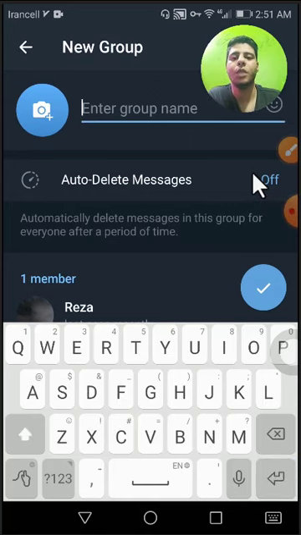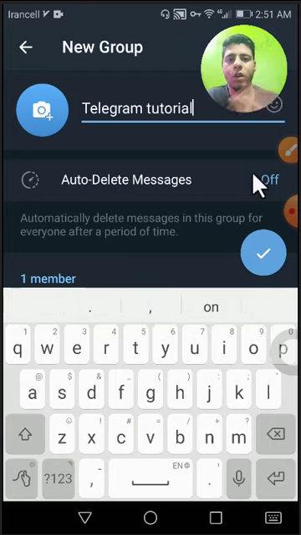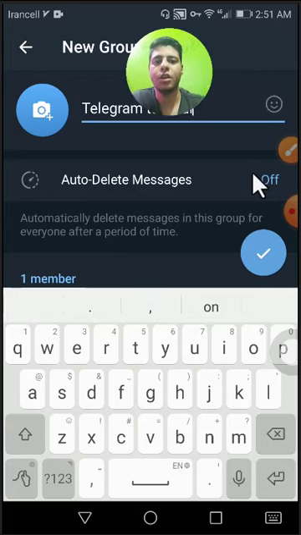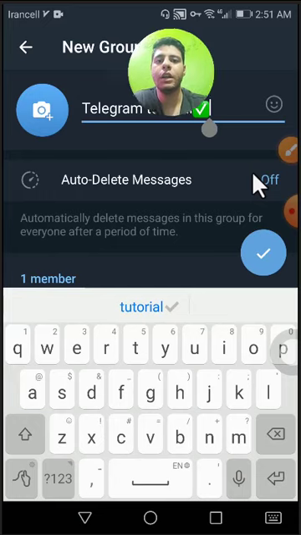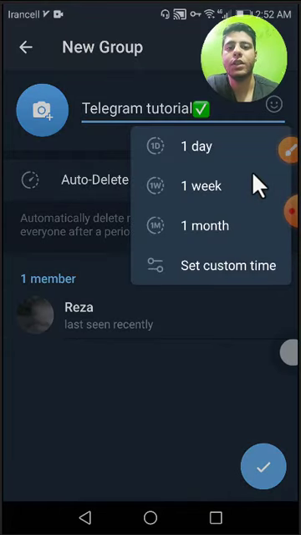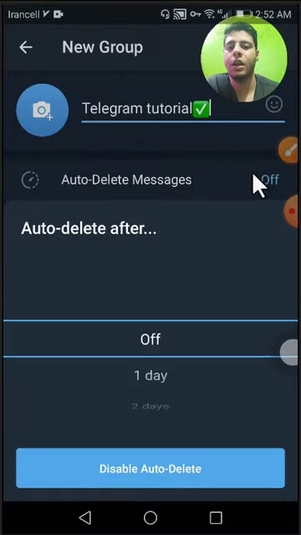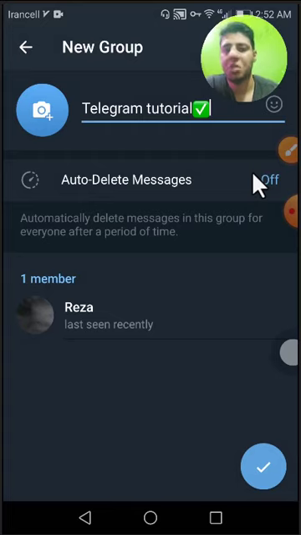In here you need to type your group name. For example, I type Telegram. Okay, all done. And in here, if we want to use stickers, for example like this, I choose it, and done. If you want to enable auto delete messages, you can press on it and choose it. For example, 1 day, 1 week, 1 month, or set a custom time. You can choose a custom time for it, but I don't want to do it.